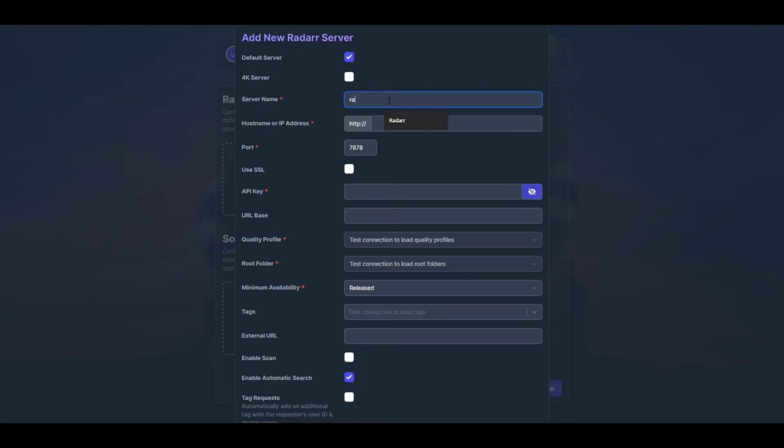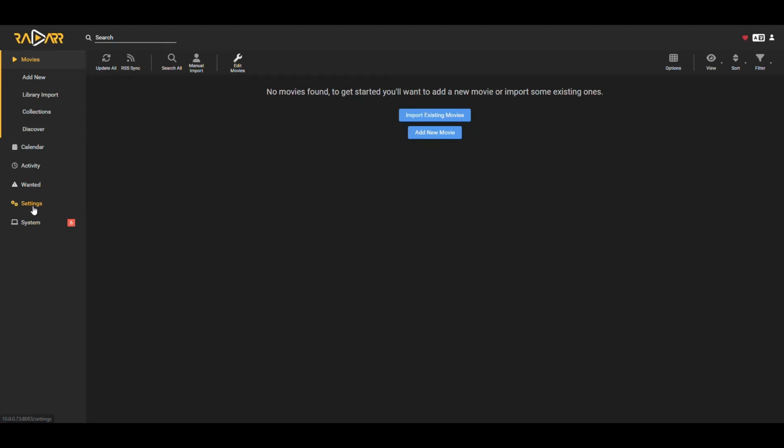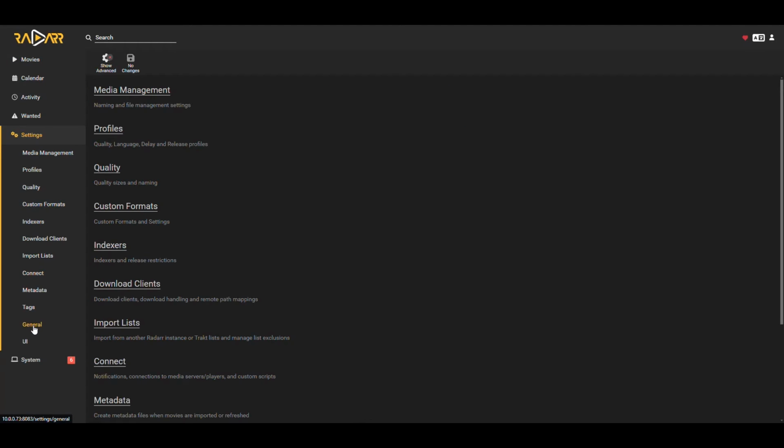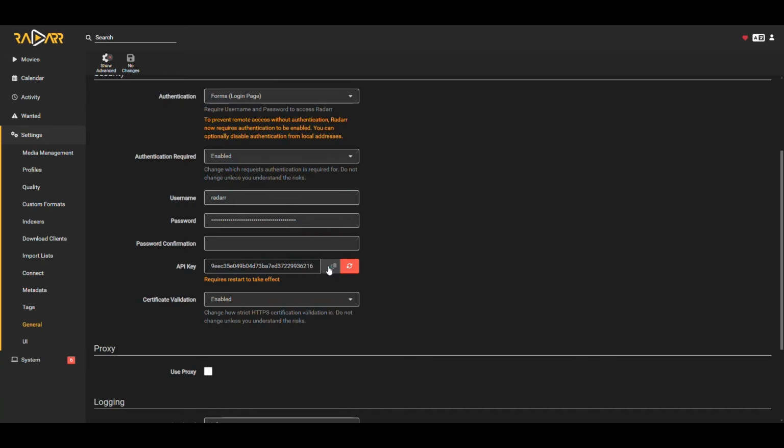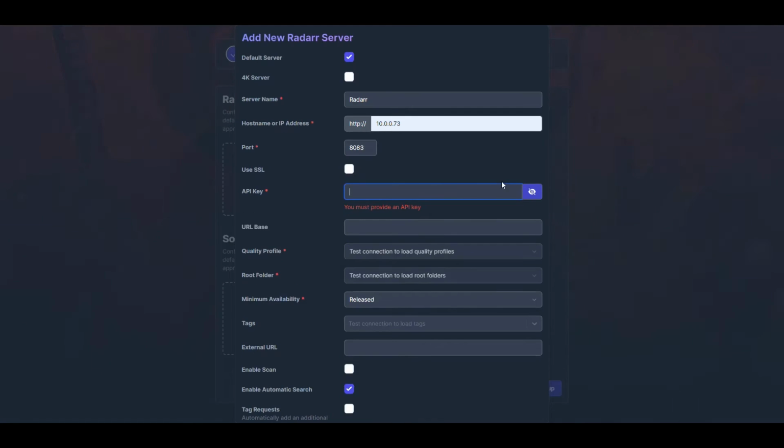I'm going to name this Radarr, and I'm going to put the IP of the NAS, and in my case, Radarr is on port 8083, according to my videos. And now I need to get that API key, so I'm going to go into Radarr, go into settings, and then from settings go to general, and here's the API key. So we copy that and we put it here.